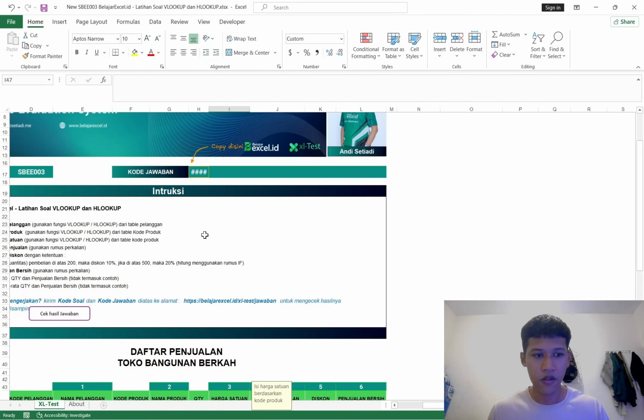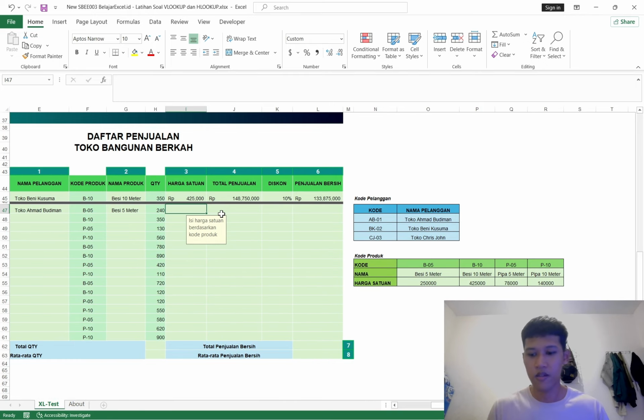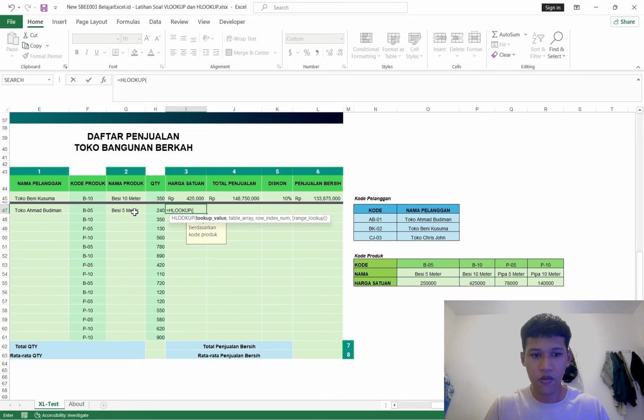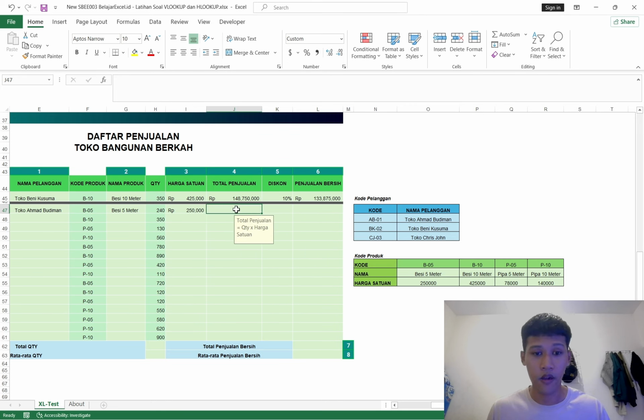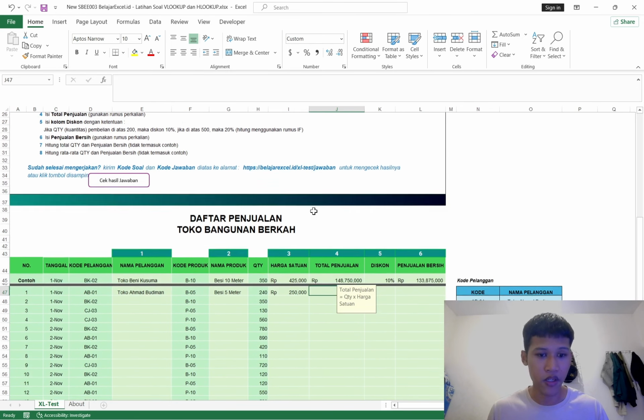And number 3, fill up the dependent price from the product table. I think it's the same. Here's the lookup value, this, or maybe this. Table array, this one. Row index num number 3, and then true. I will explain it after I've filled up all of the questions.